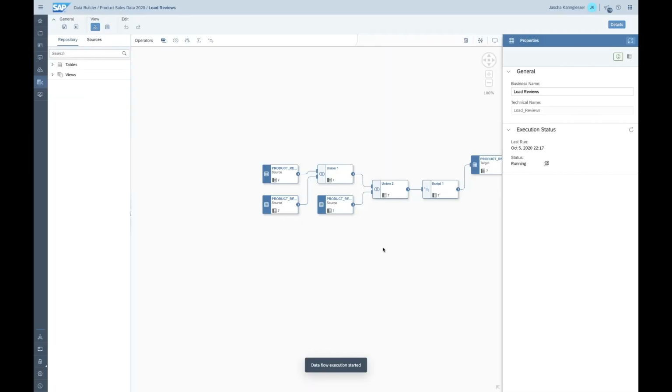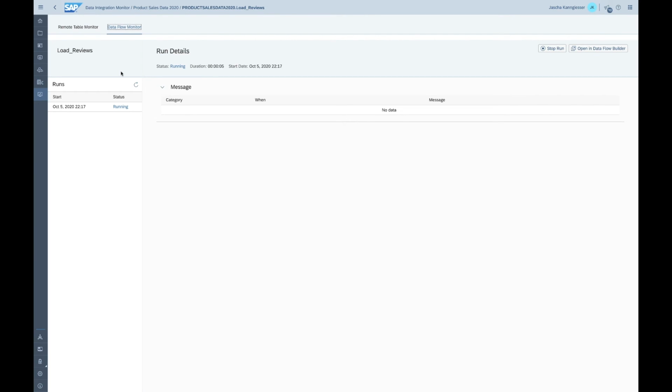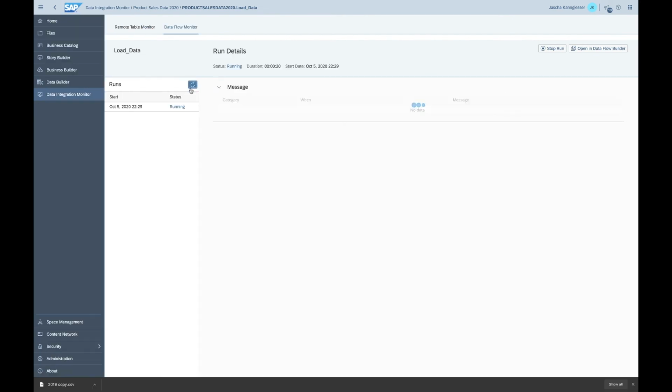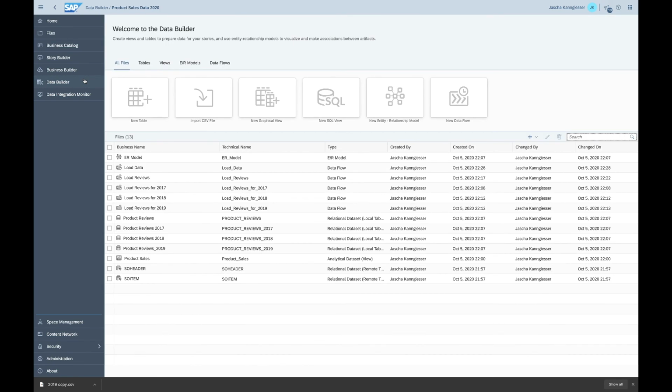Again, I'm switching to the data integration monitor and checking the status of this data flow until it completes. After the data flow finished successfully, I can go back to my data builder and now enhance my product sales analytical dataset.